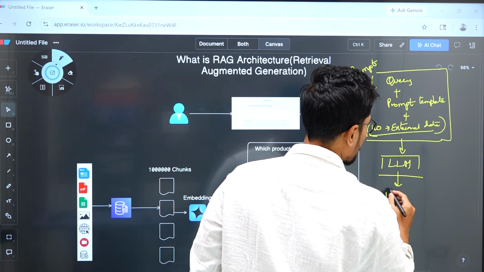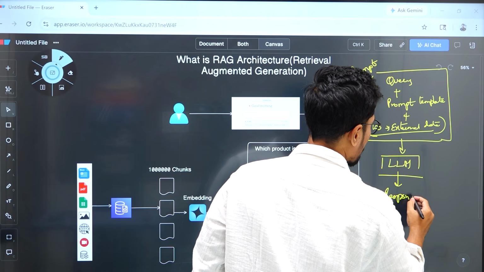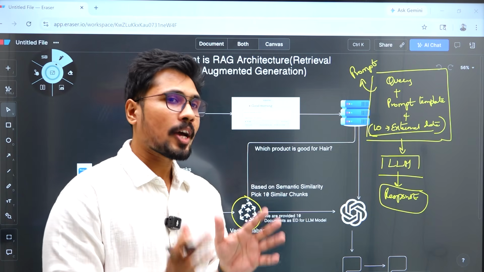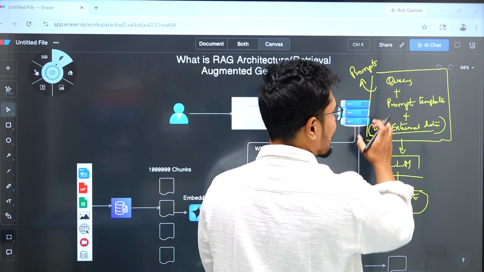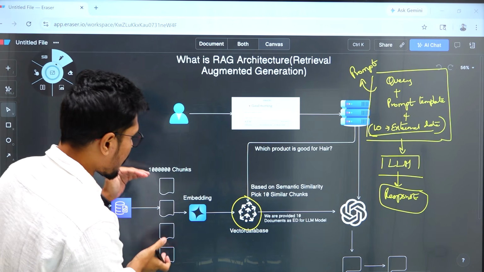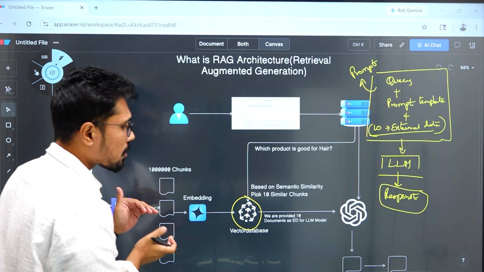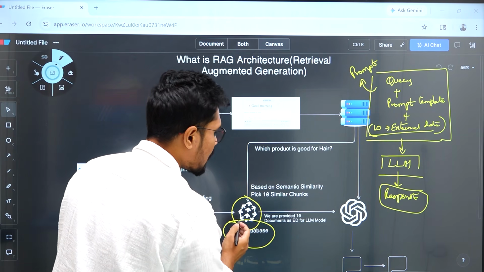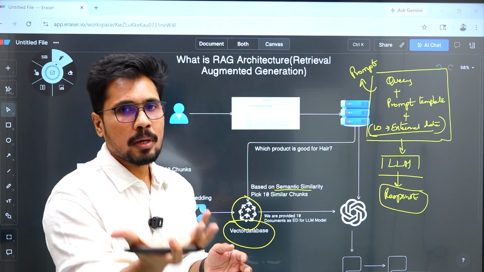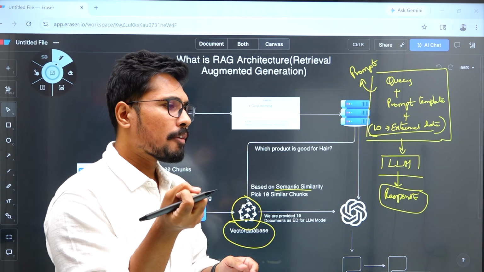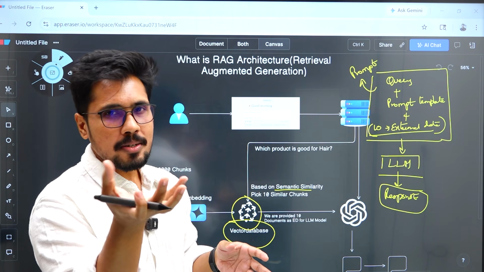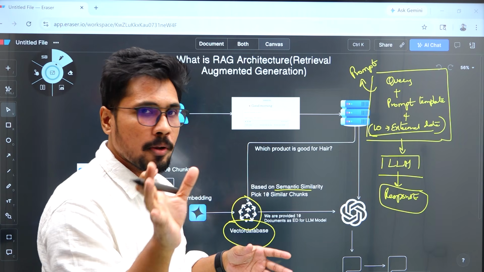Then we are able to get the response. So this is what is happening. In order to get the 10 similar documents, what are we doing? We take that external data, divide it into chunks, and those chunks are embedded, and this vector database is good at what? Semantic similarity. Semantic similarity is nothing but a kind of mathematical equation. If you remember, it's a cosine similarity equation or a Euclidean distance kind of equation. If you are from ML, you're going to understand it.